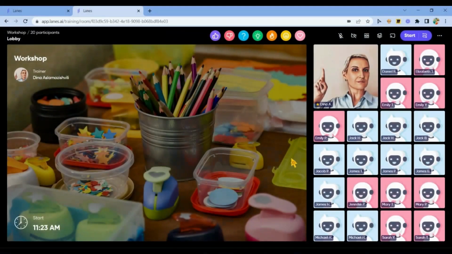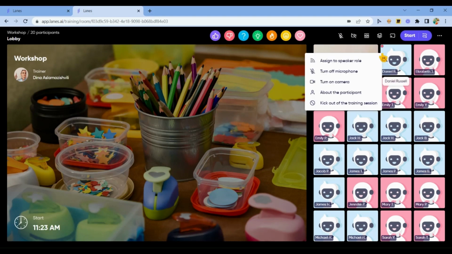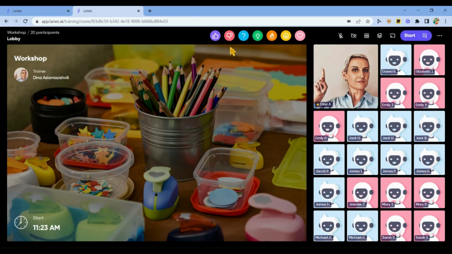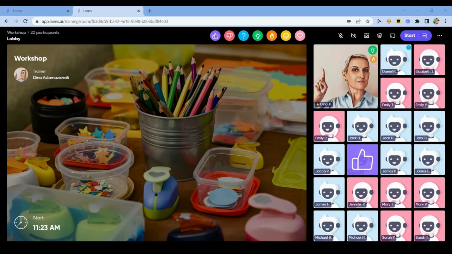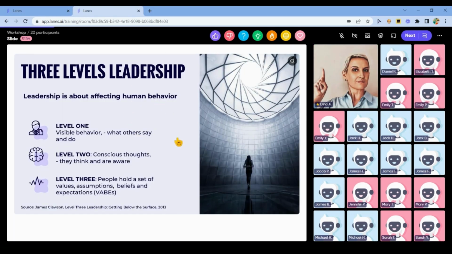In this video, you will get an overview of the Lanes platform functions to be used for workshop format design. In the workshop on Lanes, speaker and participants may interact with the help of the microphone and with the help of emojis. To get the content in the content area on the left.